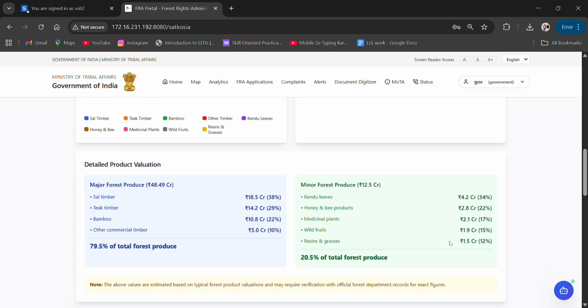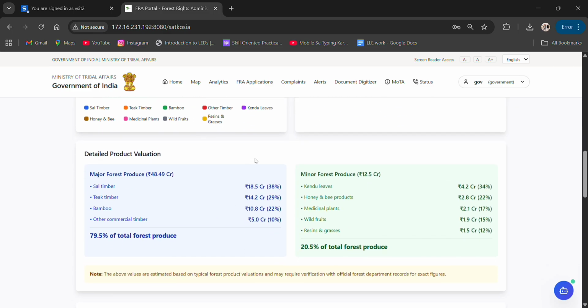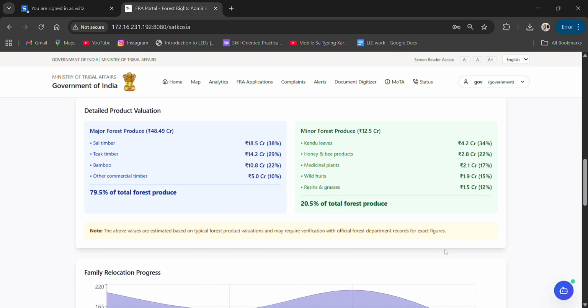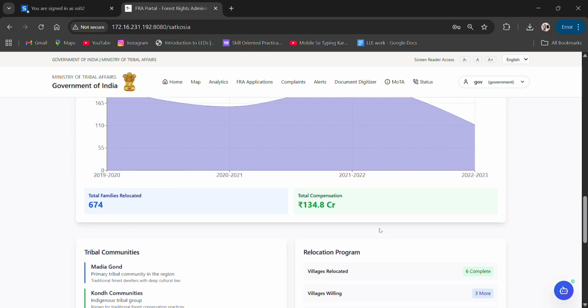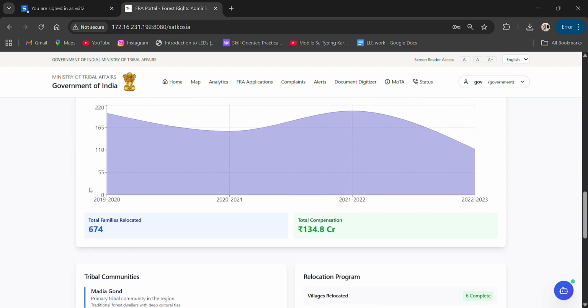So this valuation is important because it gives the Government of India brief information for any future sustainable development. By looking at these values, the government can take initiatives for enhancing the employment all around the forest. You can see that the government is reallocating families from the reserve forest to a well-developed area. In 2020 to 21, around 156 families were relocated. In 2021 and 2022, 206 families were relocated, and a compensation of 134 crore was given to them.